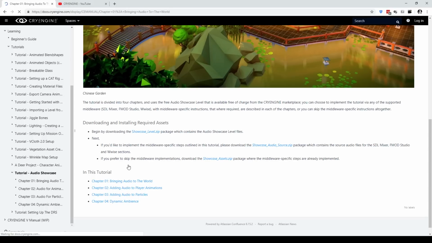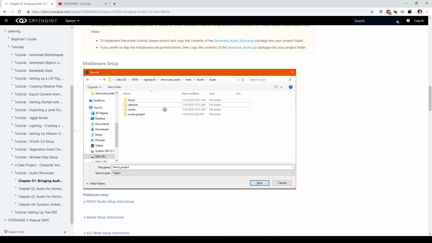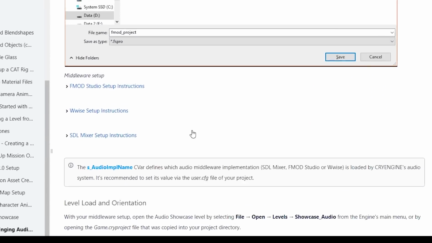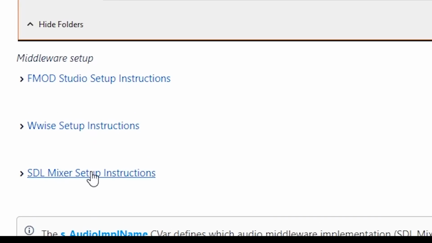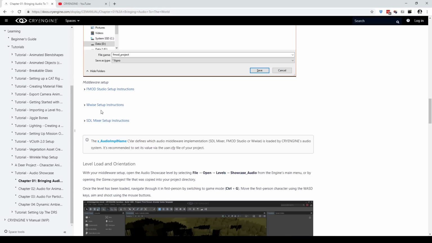If you drill down into these tutorials, you'll see that in addition to the general information, at each section it branches off into specific instructions for FMOD, Wwise, and SDL Mixer. In this video tutorial, I'm only going to cover FMOD because it's so widely used. SDL Mixer has limited functionality, and Wwise is covered thoroughly in this written tutorial online if that's what you need help with. So let's get started.